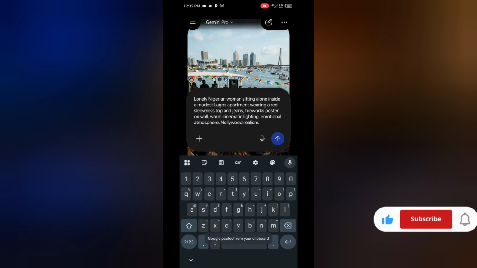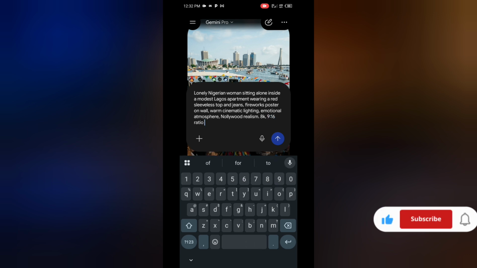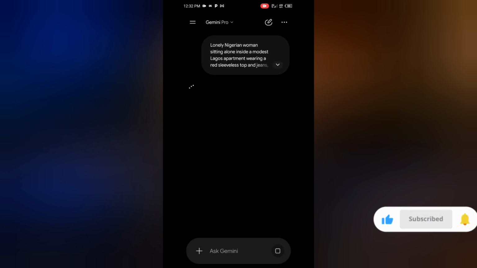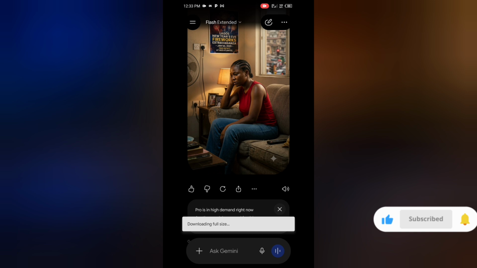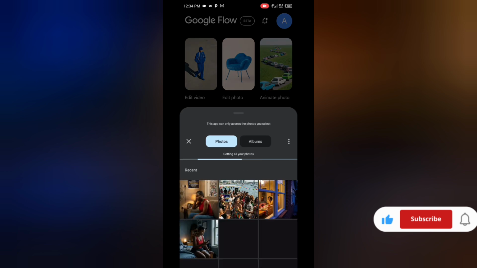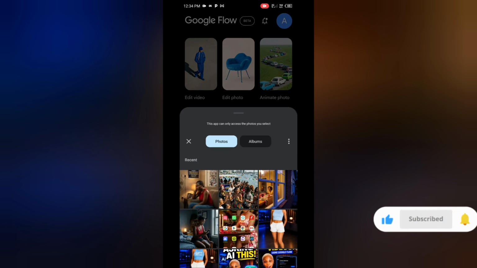So here, just like I said before, your ratio depending on what you want, the quality of the image, but I think 8K is the highest. So if ChatGPT did not add it in the prompt, you can add it here on Gemini or whatever AI you're using. So this is what it generated. I've saved it. Now this is the main part, how to use Google Flow to generate your videos.